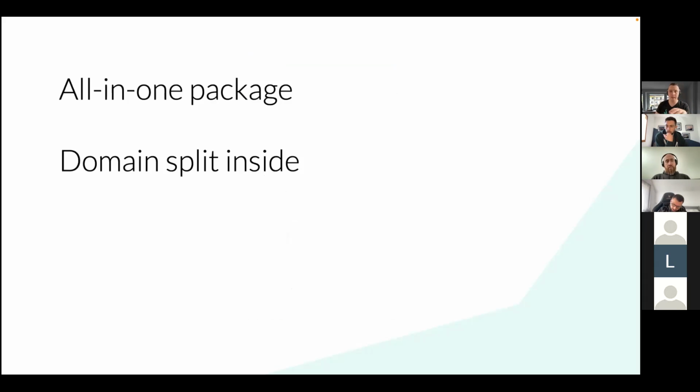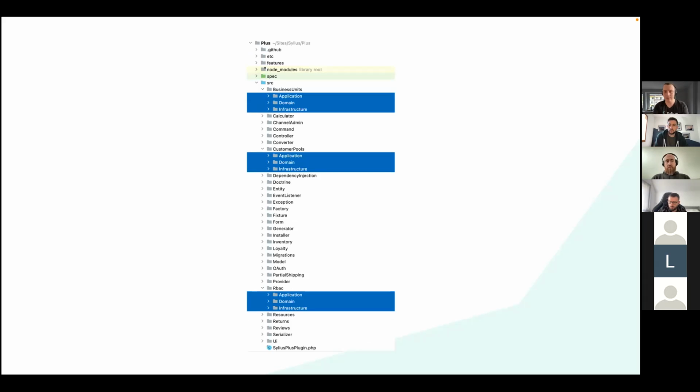Another part from the code perspective is that each feature has its own domain and they're split inside. So as you can see on this slide, I just put business units, customer pools, and RBAC folders. I open them. You can see that internally they are split into three layers: infrastructure, domain, and application. But also what you can see here is that each of these features has its own namespace, and we try to strip the separation of the concerns in the Plus itself to improve our and your developer experience.